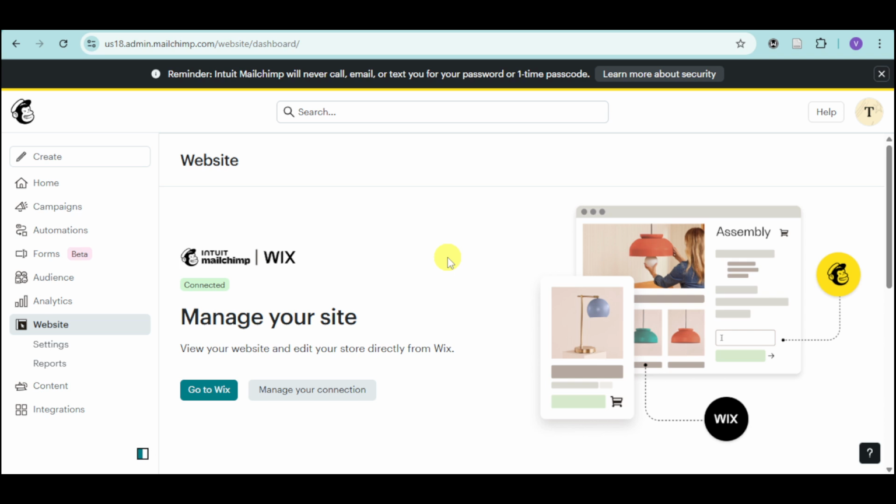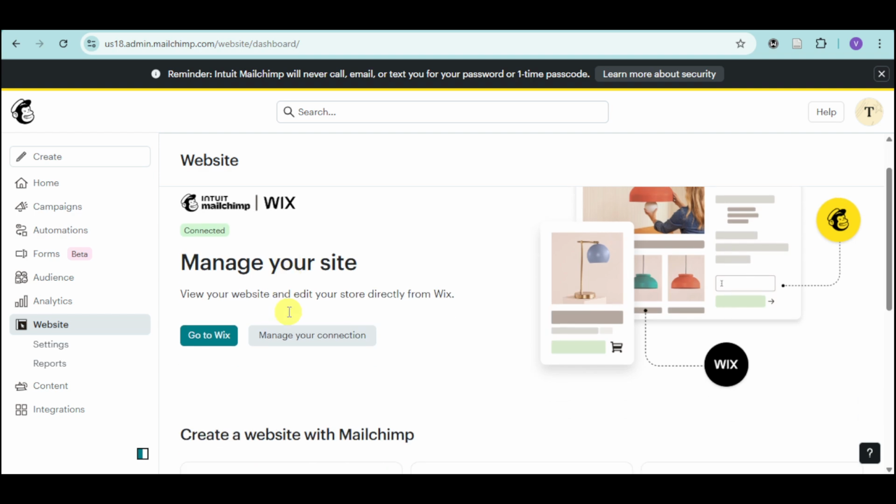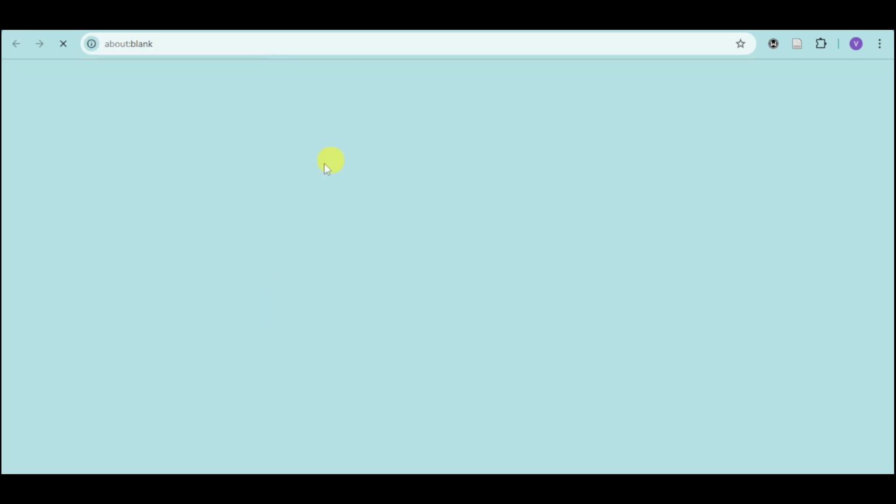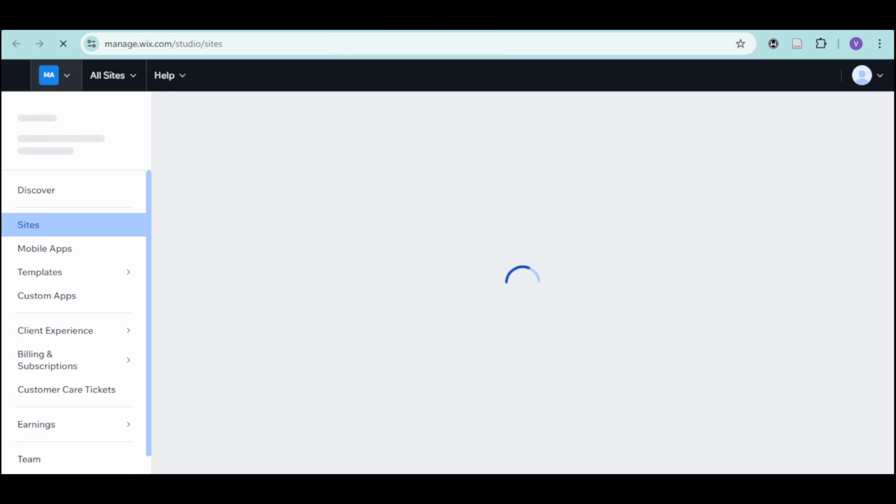So do take note that Mailchimp typically has website creation powered by Wix. So in order to edit the footer, you need to click on this Go to Wix option right here in order to open it. So let's head over and click on that, and then you will be redirected to the Wix option right here in order to open that particular site.